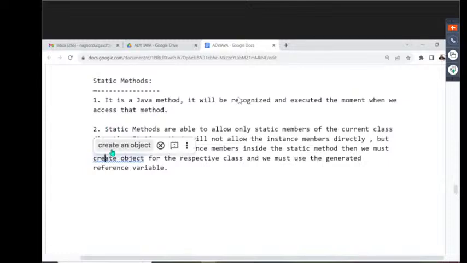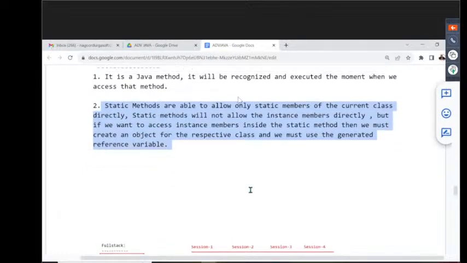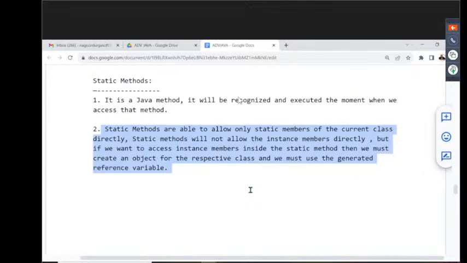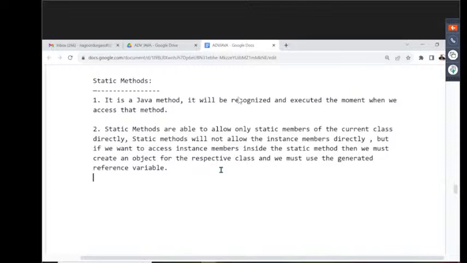Please read out this statement that I have given now. Please all of you understand it. Static methods are able to allow only static members of the current class directly. Static methods will not allow the instance members directly. Instance members of the current class are not allowed inside the static methods. But if we want to access instance members inside the static method, then we must create an object for the respective class and use the generated reference variable. Don't worry, I will show this point also in practical. Understand the point first, then after we will see it on the system. All right, this is one point.